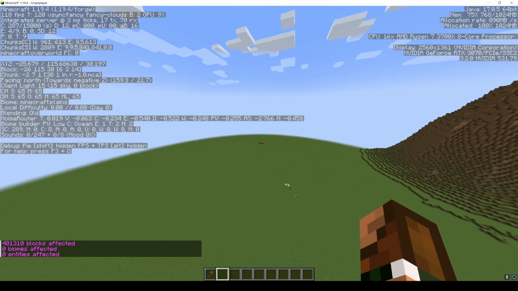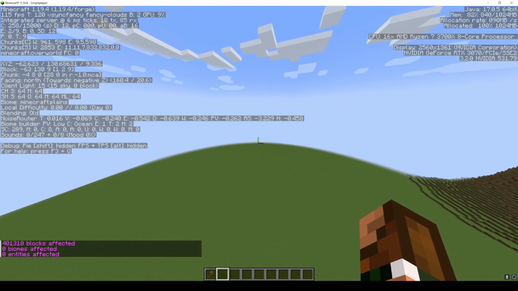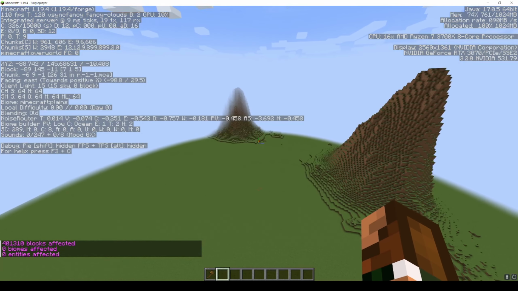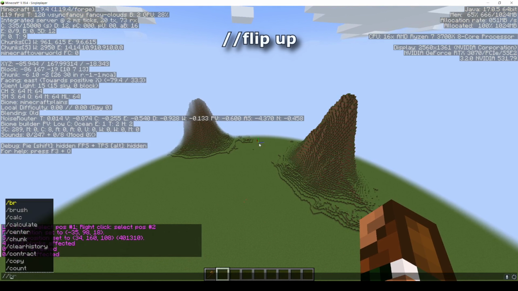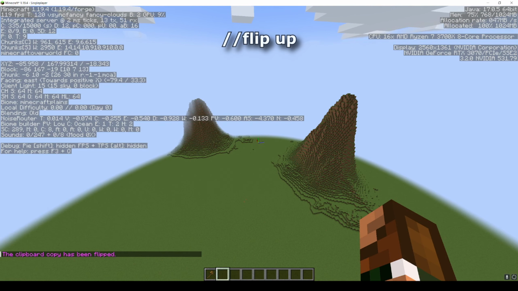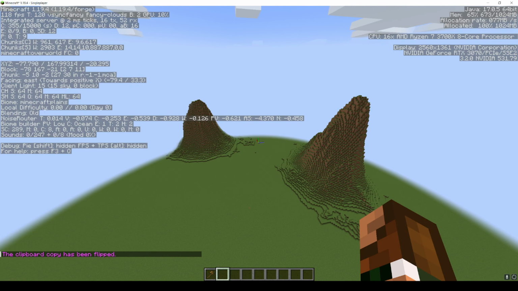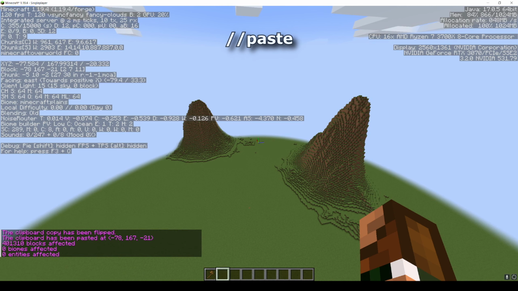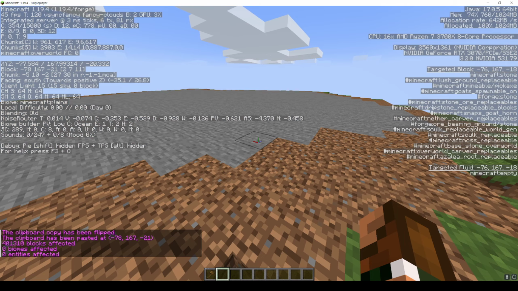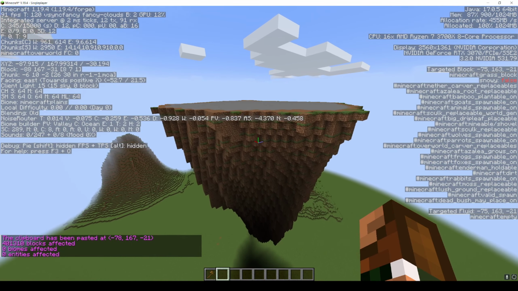Now we can go off to a little bit of an altitude and a little bit away from the mountains so that they don't clip into each other. I think this should be a good enough height, and type //flip up. This will reverse it, or flip the mountain in the other direction, and then we can do //paste to get it in game. There we go. It has now been copied.